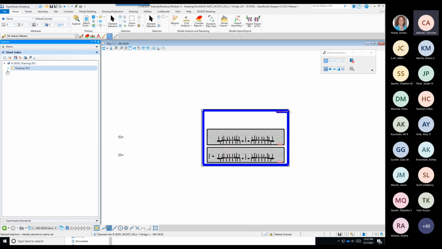Okay. So in that case here, I'll do the same thing here. I'm gonna add a sheet here. I have a title sheet DGN file here.